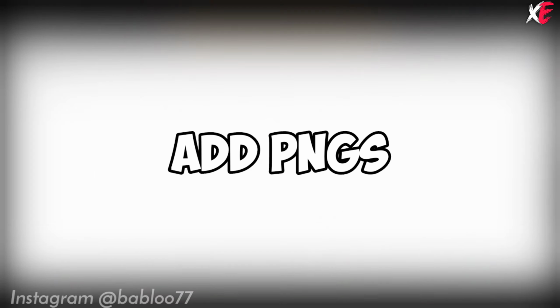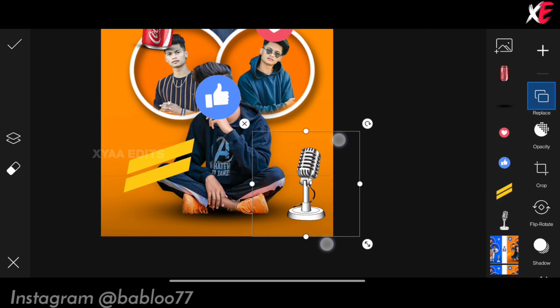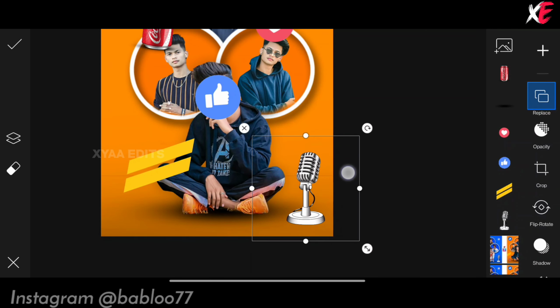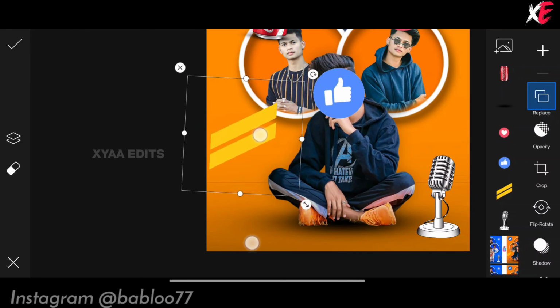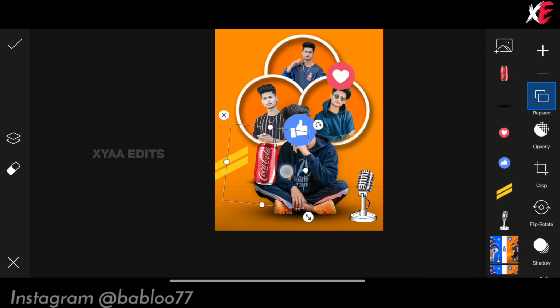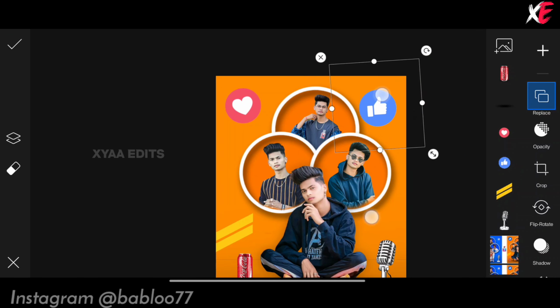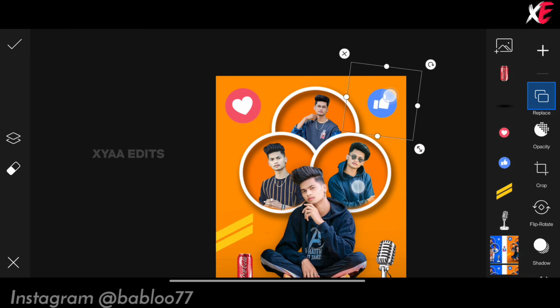Go to add photo. Okay, these are the PNGs. I will arrange one by one. Arrange the mic PNG in this portion and this strips PNG you can arrange here just for attractive purpose, and arrange the scan in this portion and arrange this love PNGs here, like PNG here. It is perfect. Now tap on tick mark.